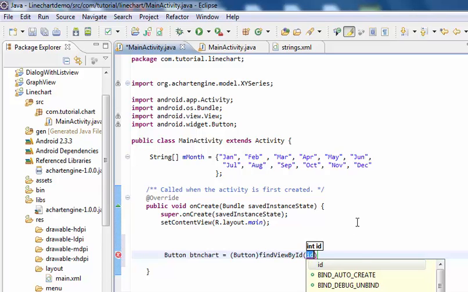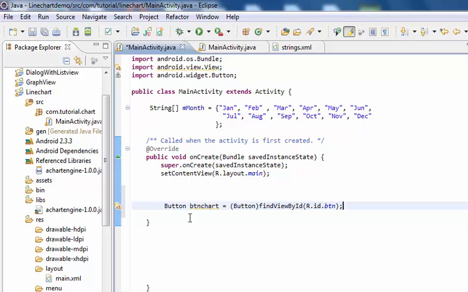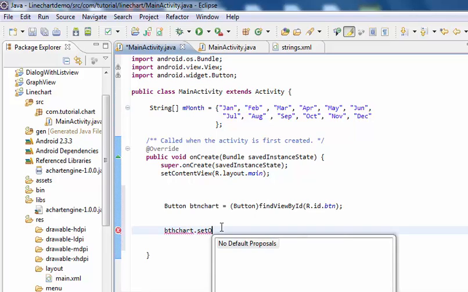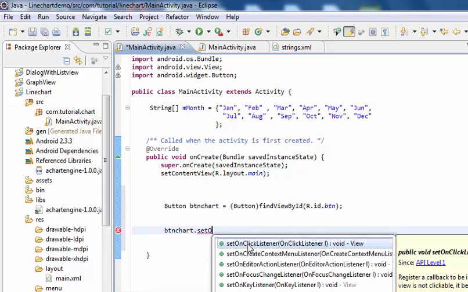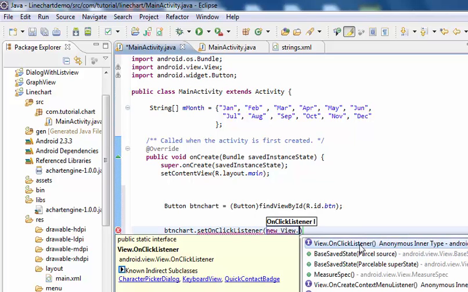findViewById(R.id.btn). btnChart.set on click listener, new View.OnClickListener.